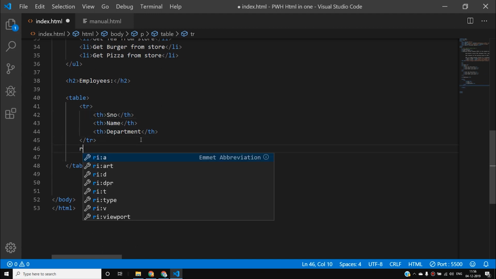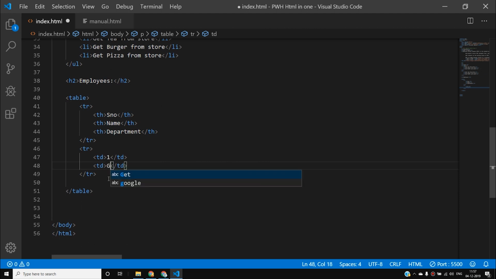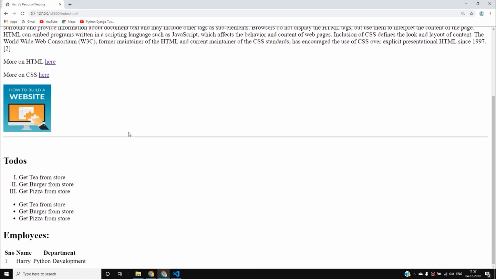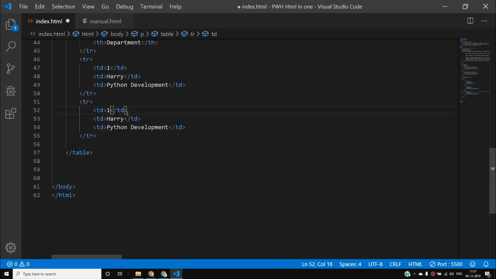I'll start another table row, and this time my table row will contain table data, not table headings. So I'll say TD. TD stands for table data. I'll say 1, and then the name will be Harry, and then the department will be, say, Python development. Control S to save, and let's see how this table looks. Oh wow, this table looks like this. Let me add a few more entries to this table. Let me press Ctrl D, and I'm trying to add a few more entries to this table.